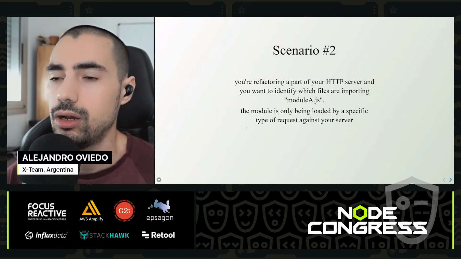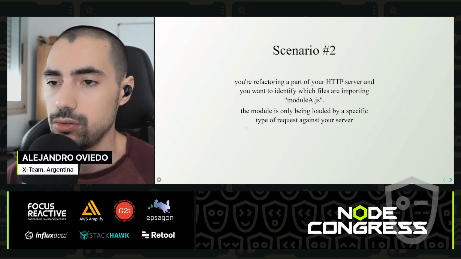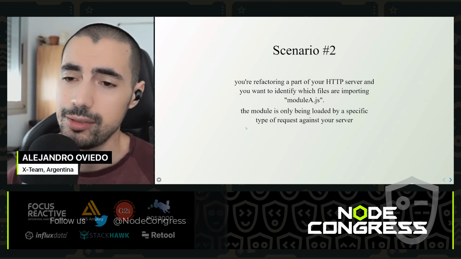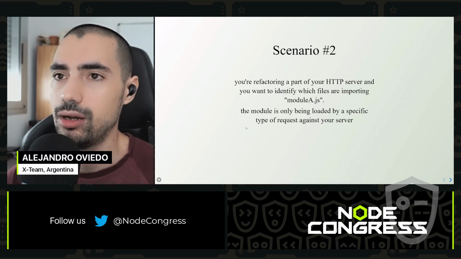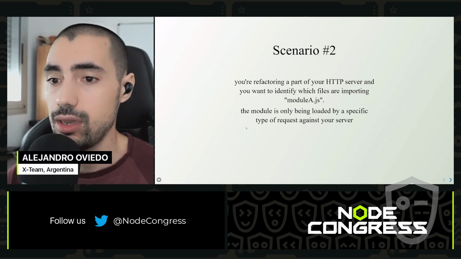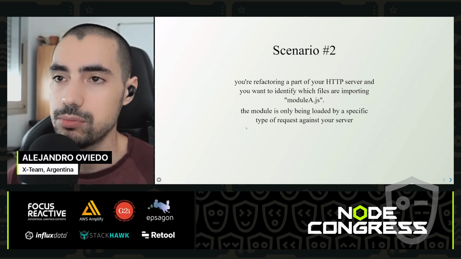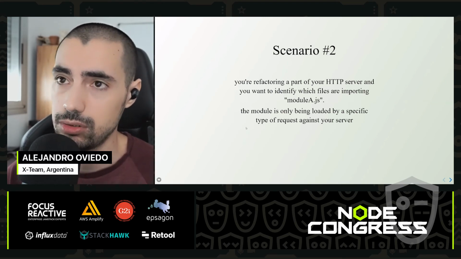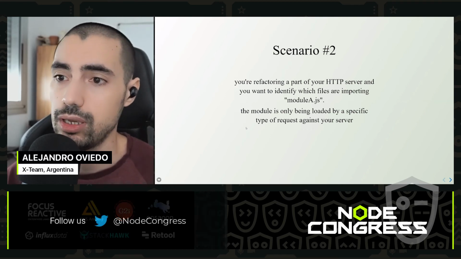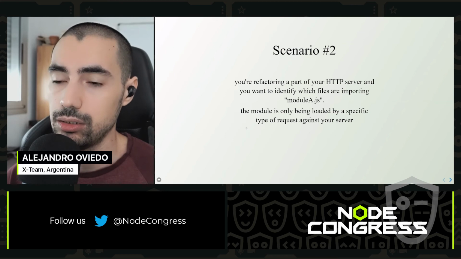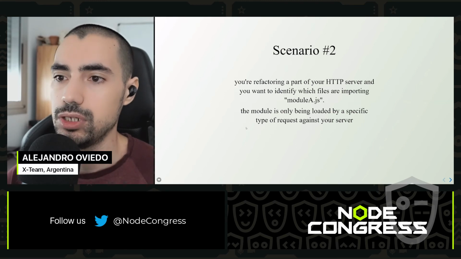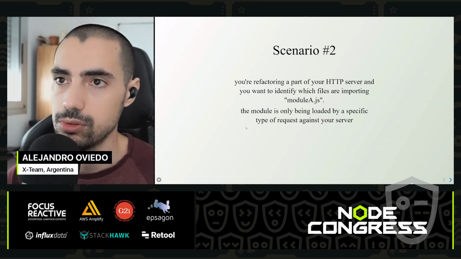For another example, say you're refactoring an HTTP server and you want to identify which files are importing module a.js. The module is only being loaded dynamically by a specific route in your server. And in this case, it would be practically impossible to do this task with static analysis. You would have to instrument your application or your server to get that information. So by adding the require module in the list we previously saw, you could get that information using this tool as well.